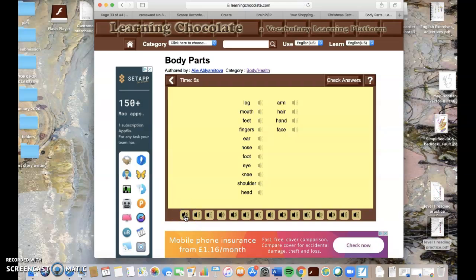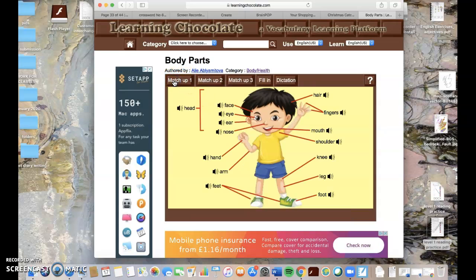I. And we take I. So we found the word I. And we take the sound recording. I. And it matches. We can click on any of these sound recordings. Mouth. We find the right word. Mouth. And we click on mouth until we have matched all of our different sound recordings to all the different words.